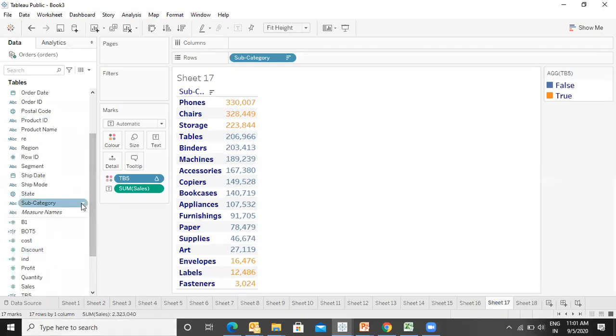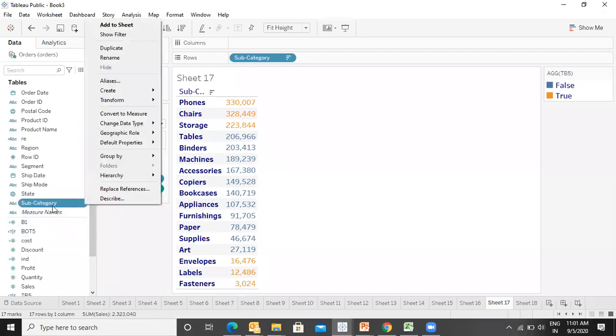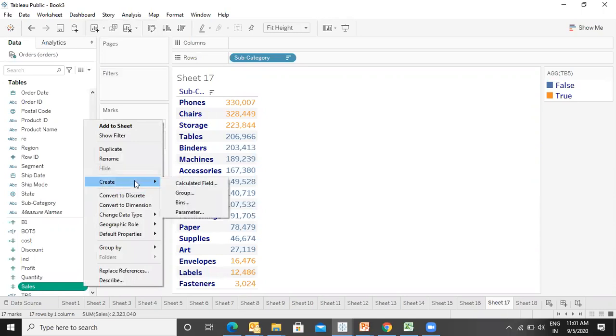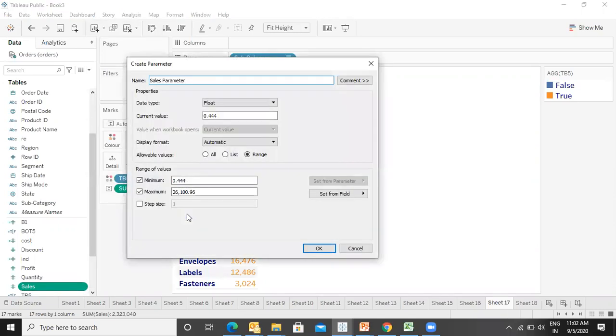To create a parameter, you can click on any field which you want. Let me take sales. I click on this drop down arrow and say create parameter. You can give it any name. I give it the name P1, and the data type, I am passing an integer value. Current value, I would like to make it 3. The minimum value I would like to pass is 1, and the maximum value is 8, for example. And I say okay.